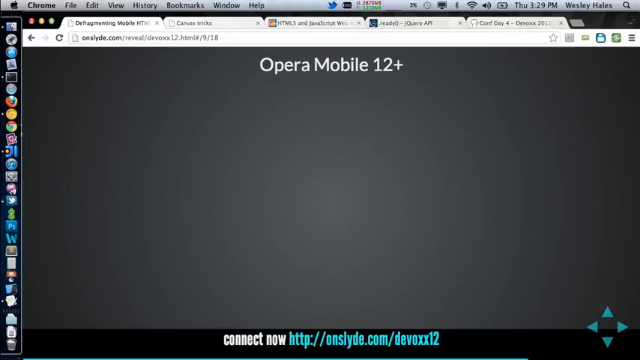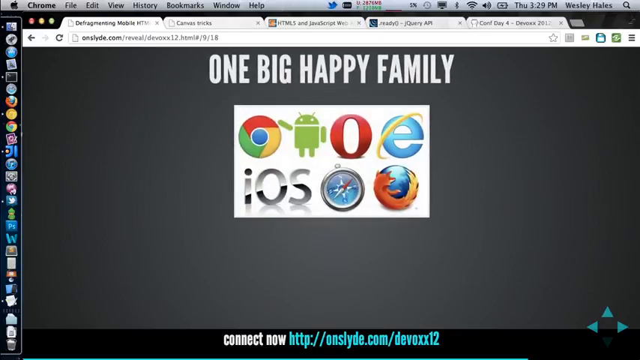But Opera Mobile, the browser that's available on Android devices, is really good. It's really solid, and it has great support for HTML5. So that's our happy family.